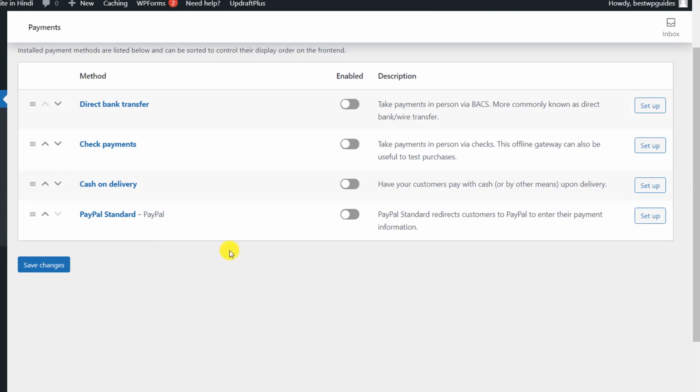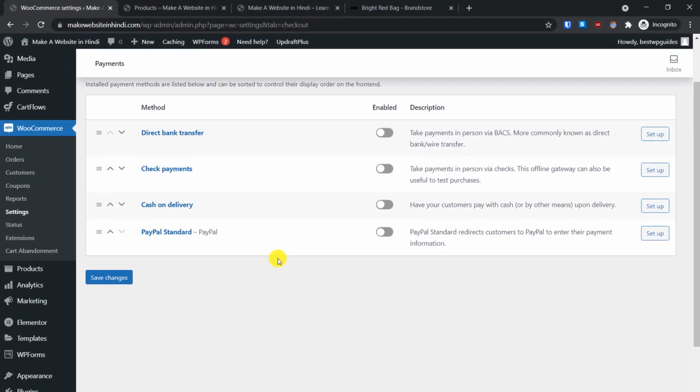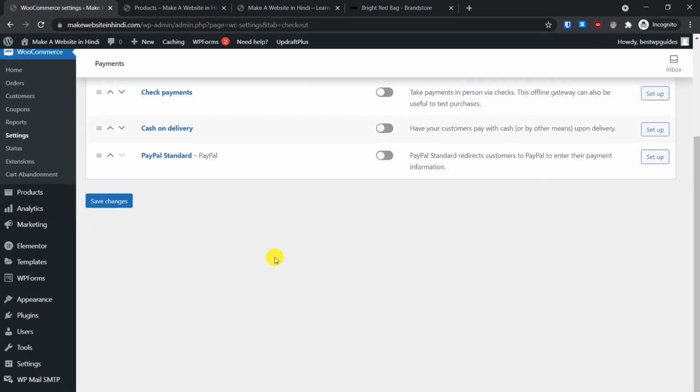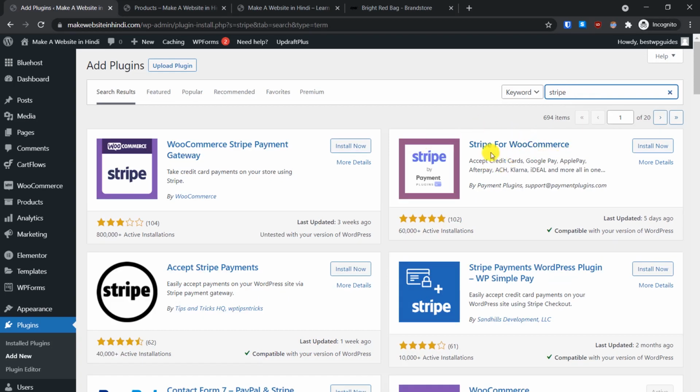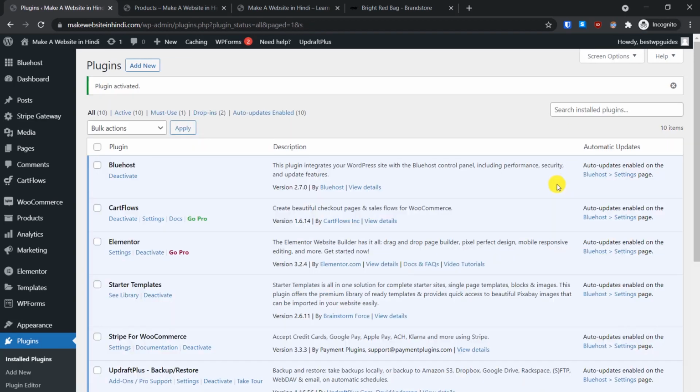But if you want to have more payment options like Apple Pay, Google Pay, credit card, debit card, Alipay, WeChat, etc., then you will have to install a new plugin. For this, go to plugins here, click on add new. Then in the search bar here, search for a plugin called Stripe. So this is the plugin we need, Stripe for WooCommerce. Click on install now, then click on activate. Okay, so it has been activated.